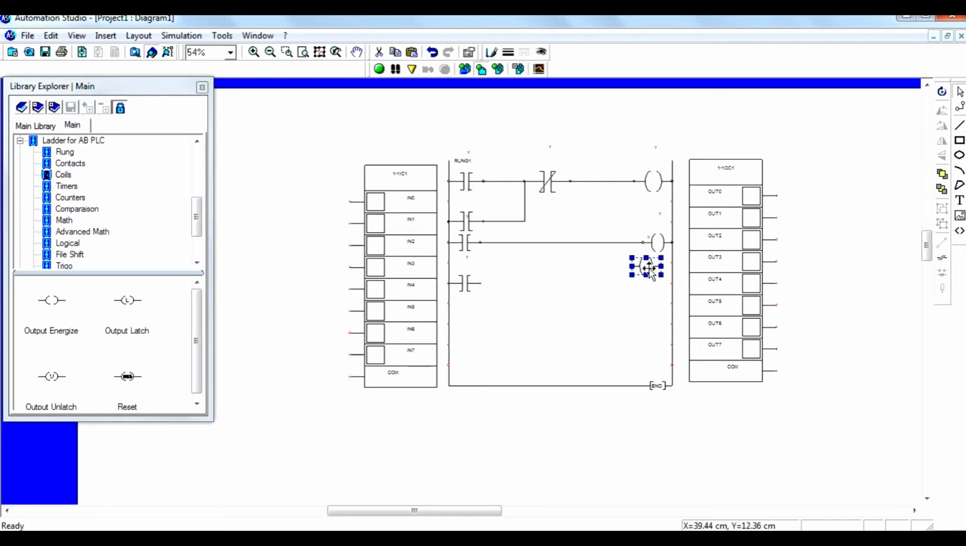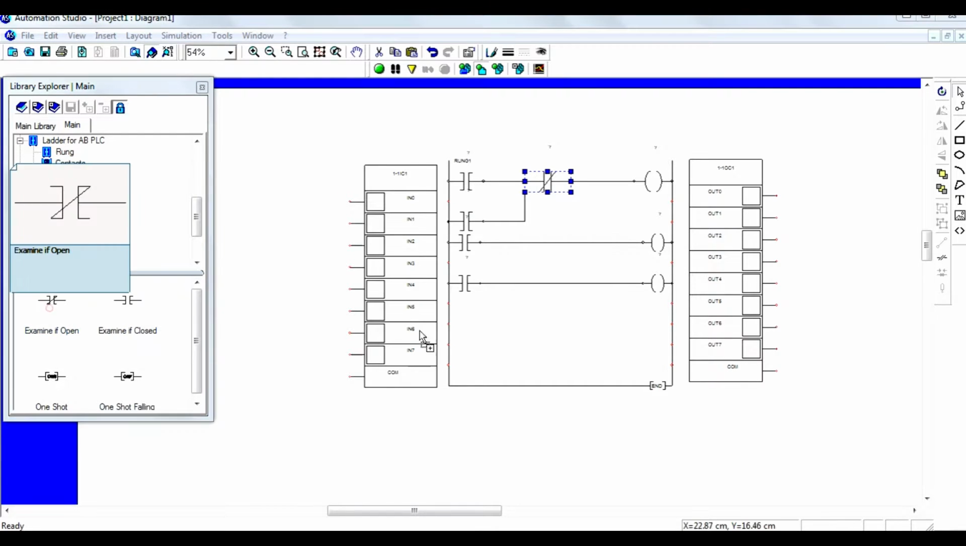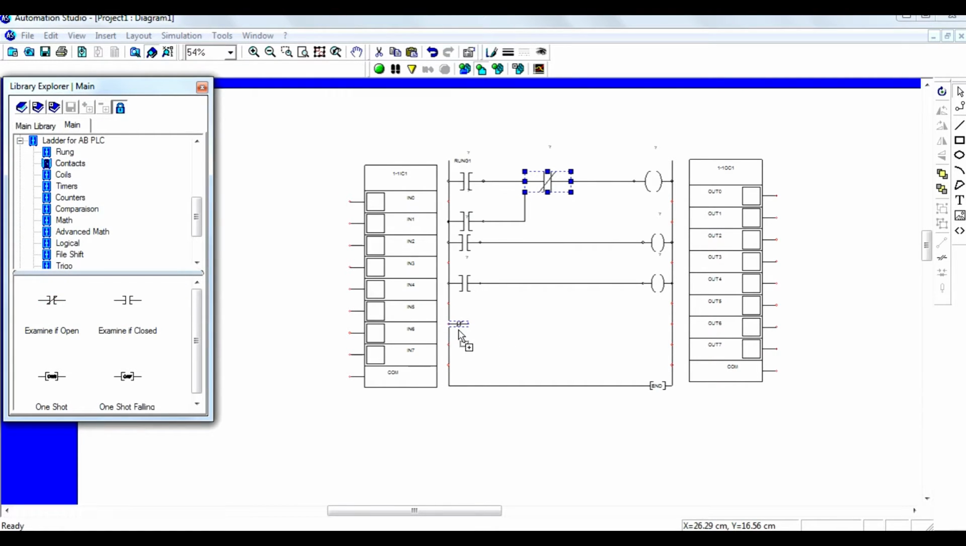Draw a new rung for the red light to get on. This one is full. Draw one more new rung for when the motor is off, the green light gets on. Here I am selecting a normally closed switch. Select the output coil which is connected to the green light.